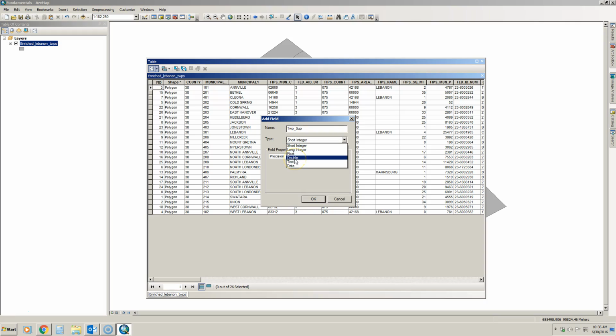Float and double allow for as many decimal places as you might need after the decimal point. Float allows for 7 places after the decimal point, and double allows for 14. So it just depends on how precise you want your numbers to be. You would use either one of these for things like acreage, square mileage, and so forth, because we know they're never going to be whole numbers. So those are good selections for that. Text is exactly what it says. It's text like we see with the township name. And then there's also date.